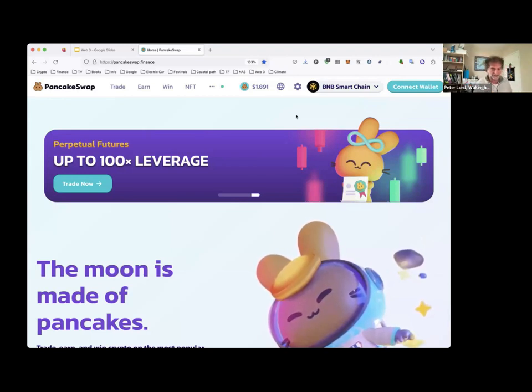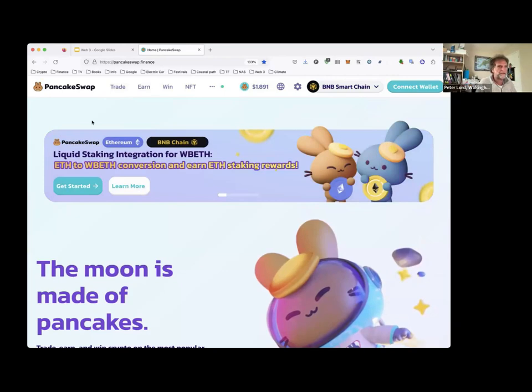So bureau de change is a pretty good way to look at it. There's no centralized server here. All I've done is I've gone to this website, I've downloaded the HTML, I've downloaded the JavaScript, and it's all running locally.